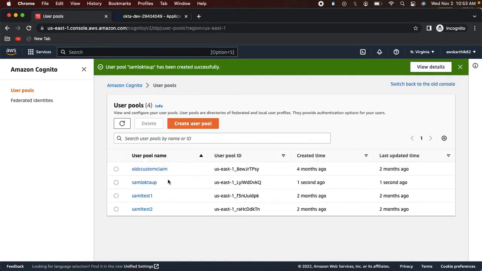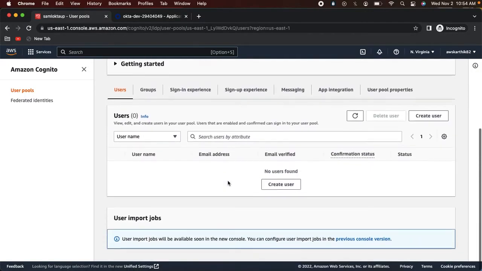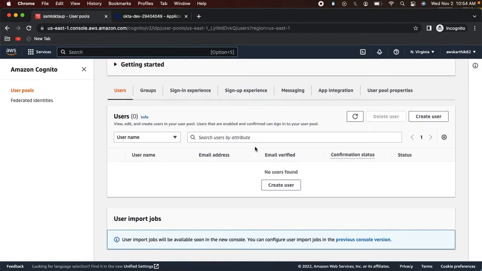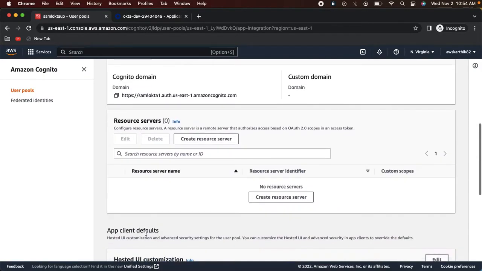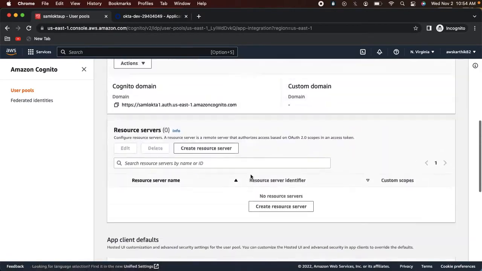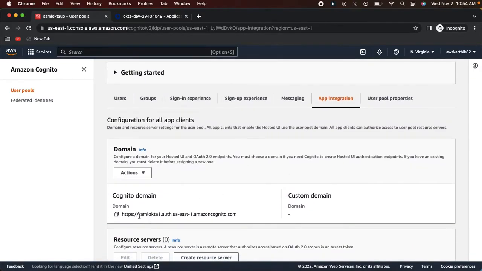So the user pool got created and this is the one, SAML Okta UP. You can again review all the settings, make changes if you want to just explore a few things. But here are the key things, like whatever client we created is under the app integration section. You can see it here. And then whatever domain we configured, it is here, the SAML Okta 1 US East Cognito.com. So the next step is to add Okta as an identity provider to this user pool.